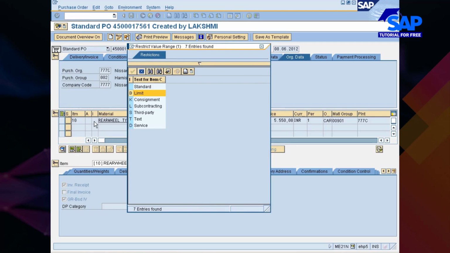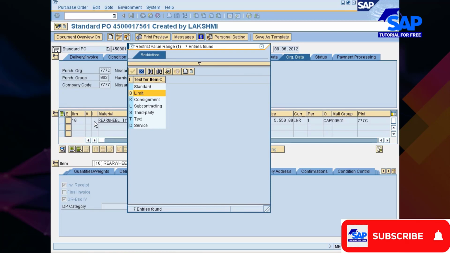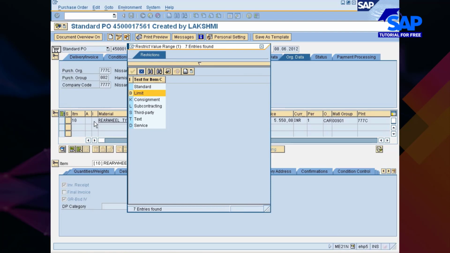Then there is something called a third party item. It is something like this. You buy a material from your vendor, and then you sell the same material to your customer without any value addition. While doing so, you earn some profit. You book some profit. That kind of item is called a third party item.